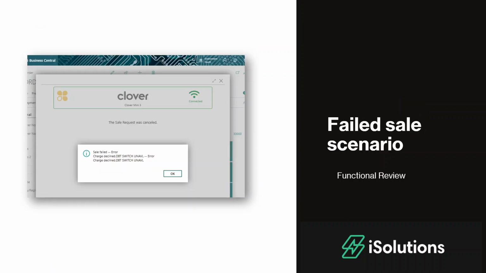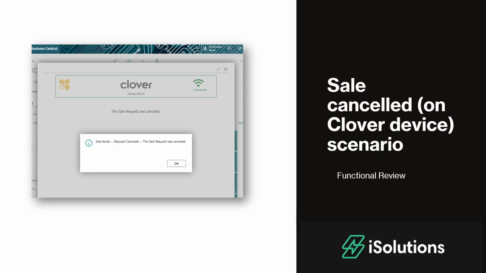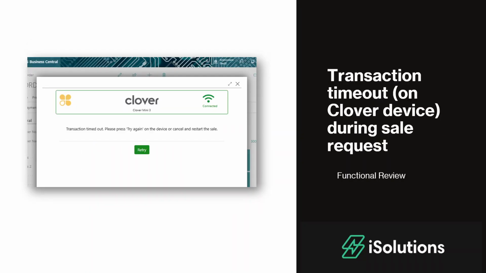If a sale has failed, we display information to the user about that. And we also capture some metadata about that, the reason why the sale failed. If the sale is canceled, like on the Clover device, for instance, then we handle that scenario as well. We show the user messaging about that. And if the transaction times out on the Clover device, that scenario is also handled. We let the user know and give them an opportunity to retry.